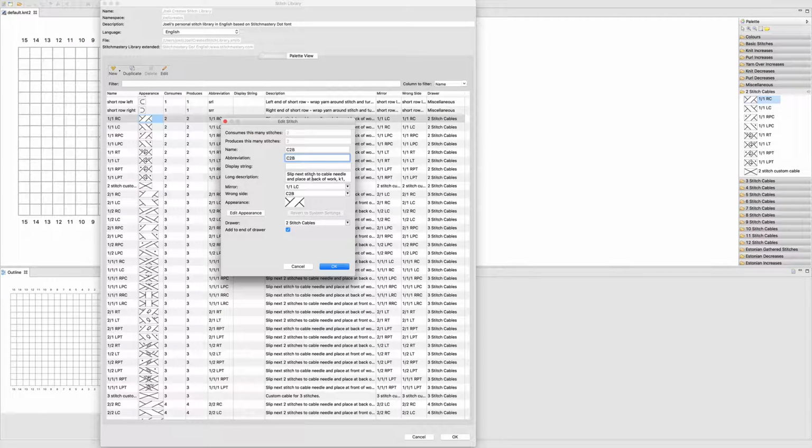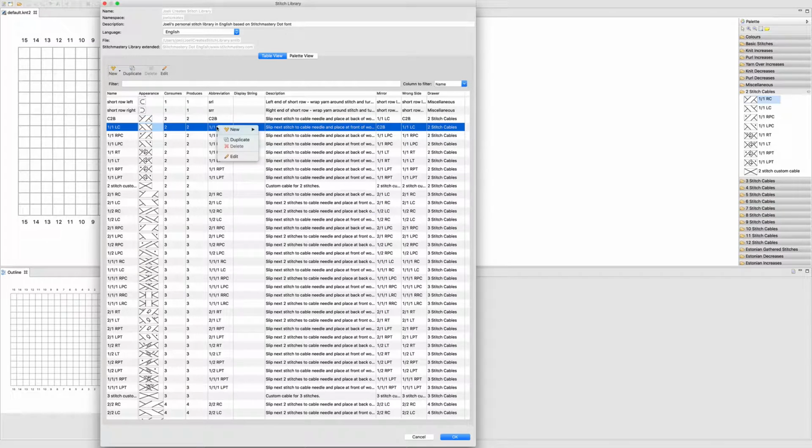The long description is the same. I'm not going to change that, so you can see it says place at back of work. That's why I've called it C2B. The mirror is fine. That's the other stitch. I'm going to go edit that one. So I just hit OK, and that's changed that. And then I go through.